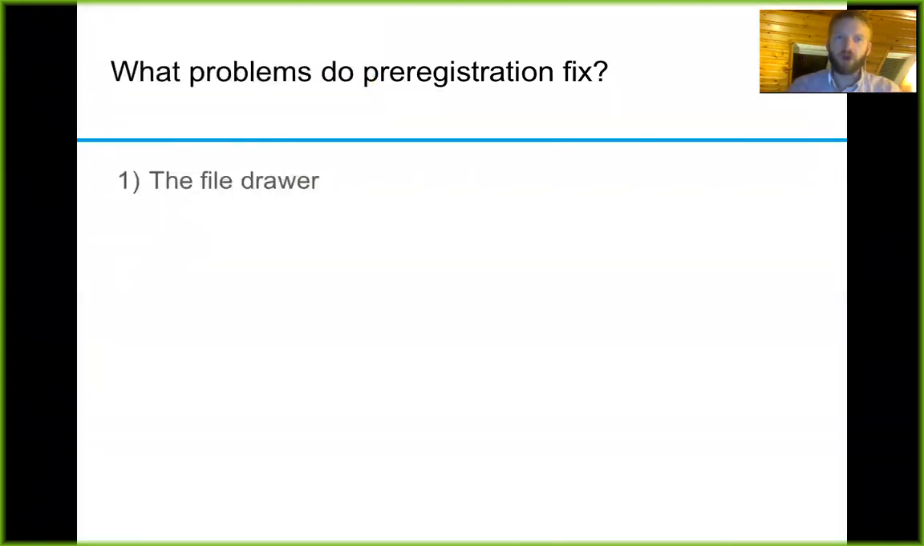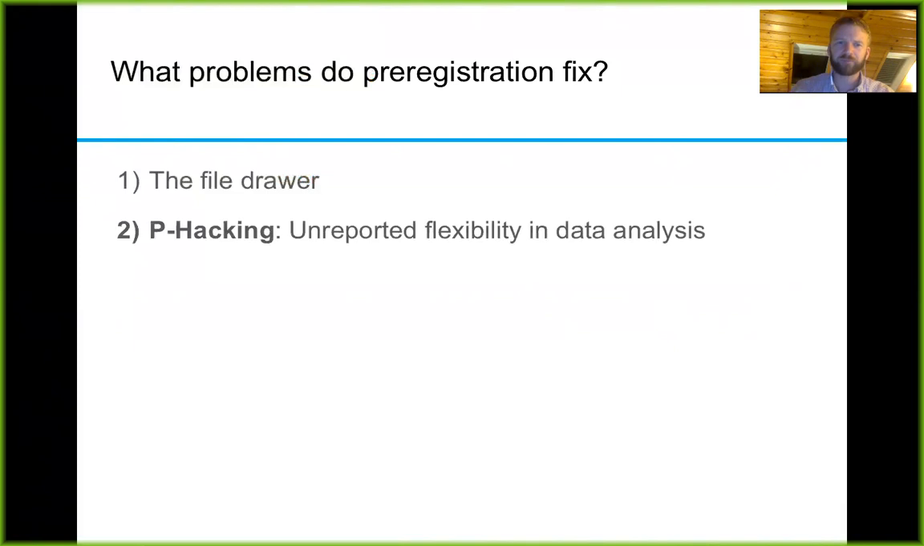So what are all of the problems that preregistration fixes? One is the file drawer effect. When you put your research plan into a registry, it gives a better baseline data estimation of how much research is going on and how many studies are being conducted.